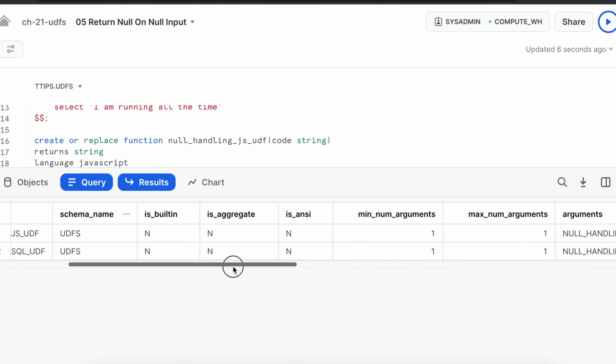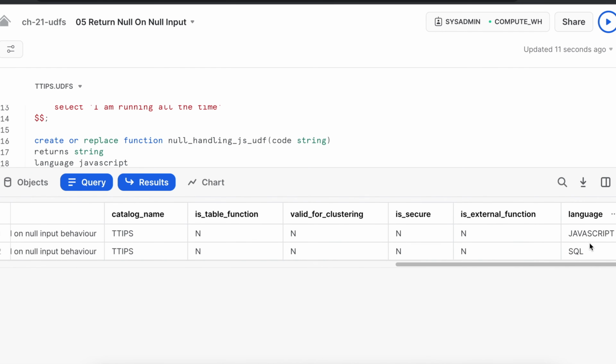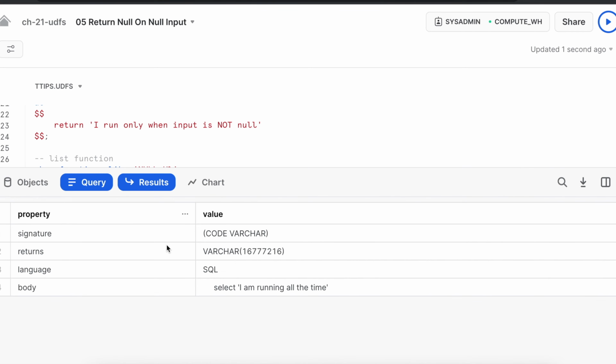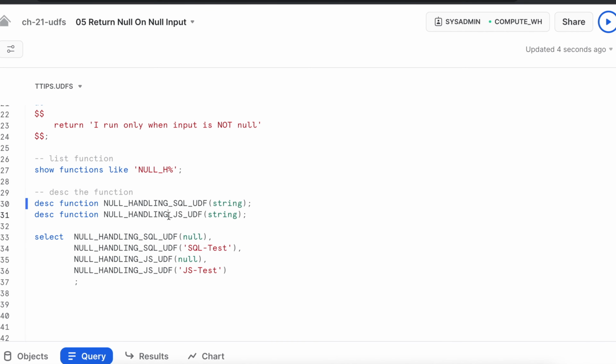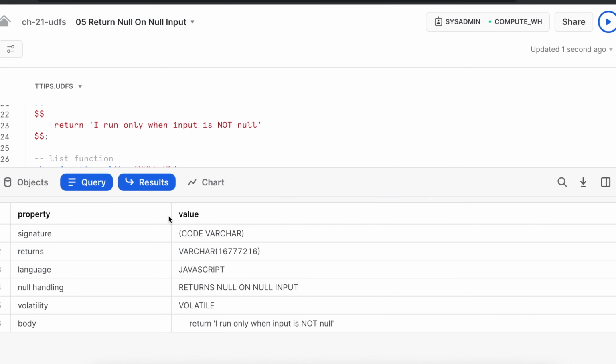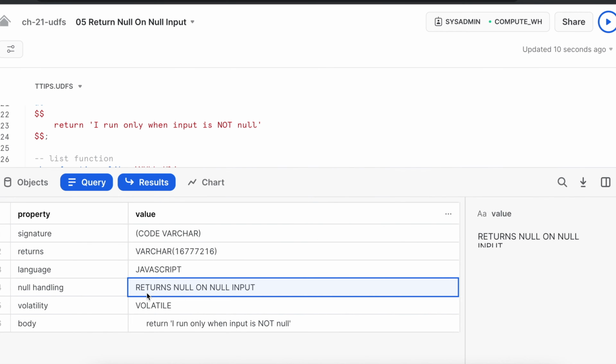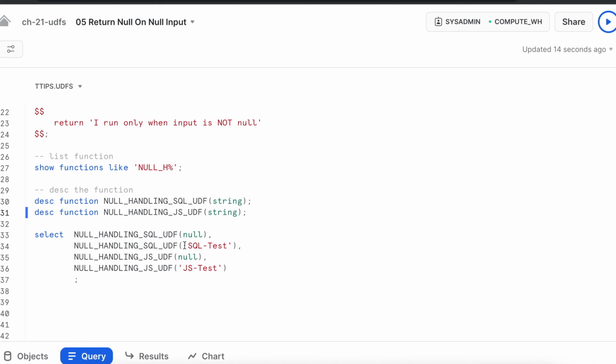So all the parameters look the same, except one is JavaScript and one is SQL. Now I am going to describe the SQL function first, and I see only the 4 results. Good. When I describe the JavaScript function, I see 2 additional things. One is the null handling property as well as the volatile property. The null handling property specifically tells that it returns null on null input.